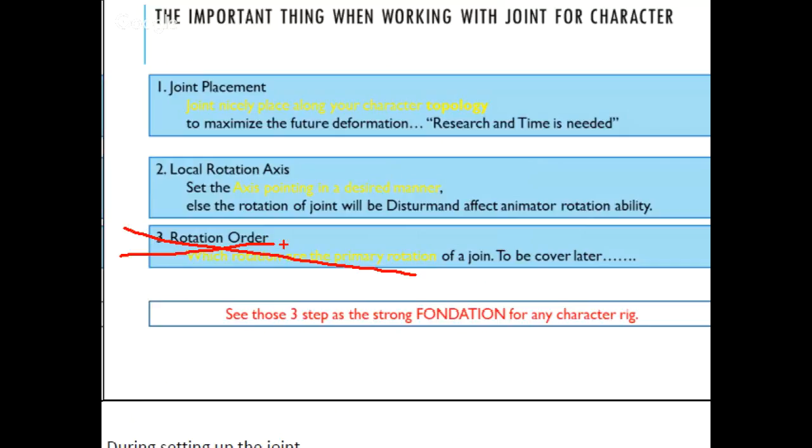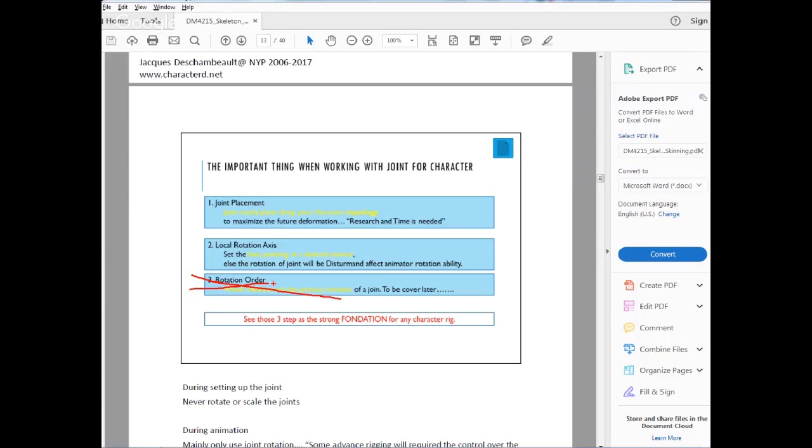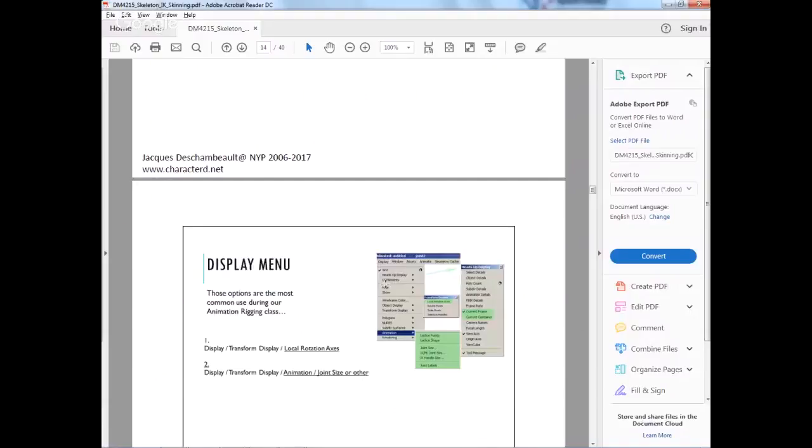The second one is the local rotation axis. I will come back to this very soon.